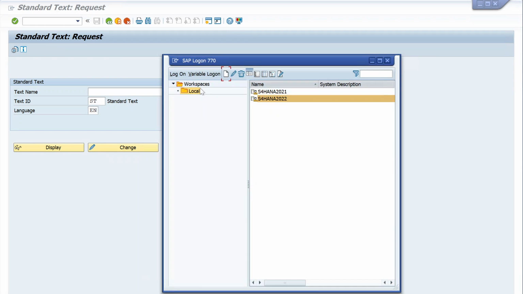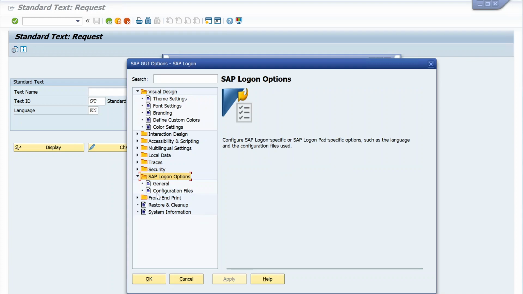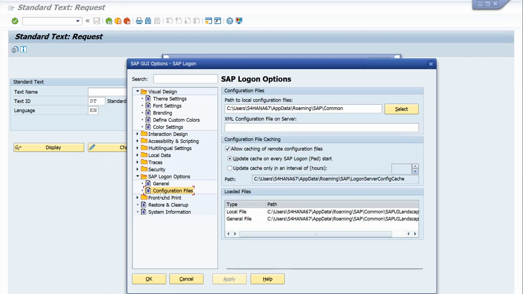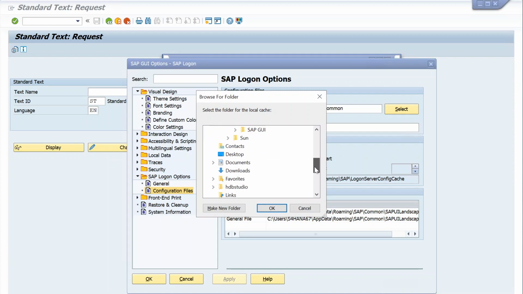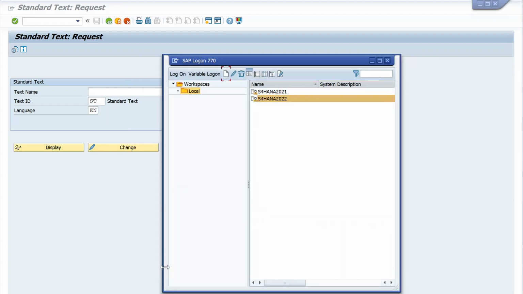Or you can upload it here in options. Go to SAP logon options. Here you can see the configuration file, right? You need to download whatever file they provided onto your system, go to that configuration file, and select that file here. Okay, and the systems will automatically populate here. You need to understand this.